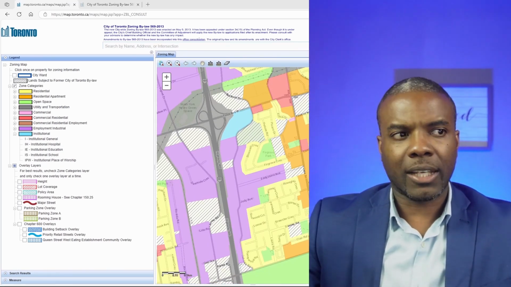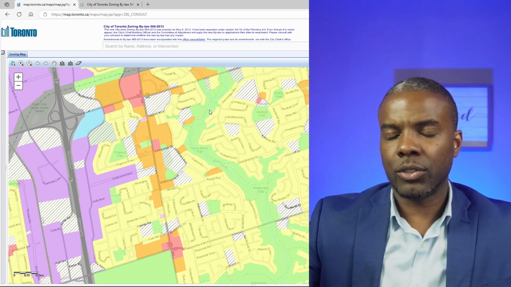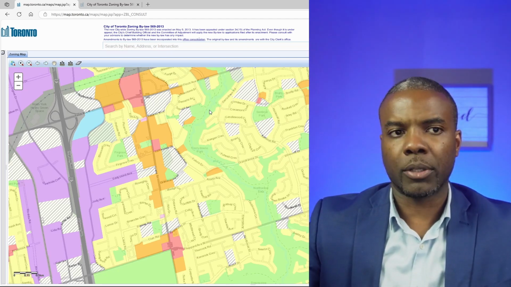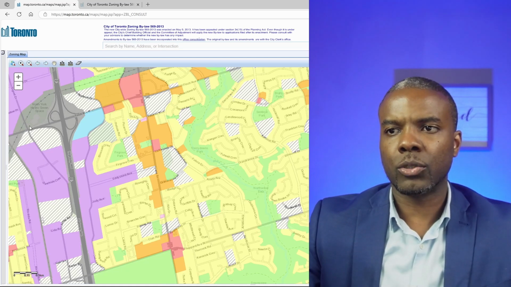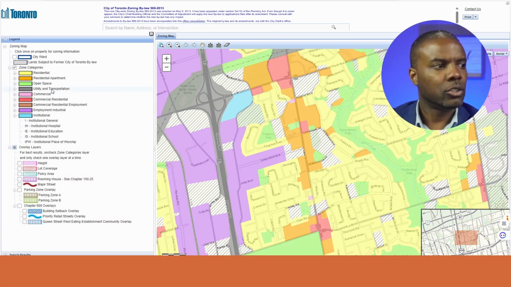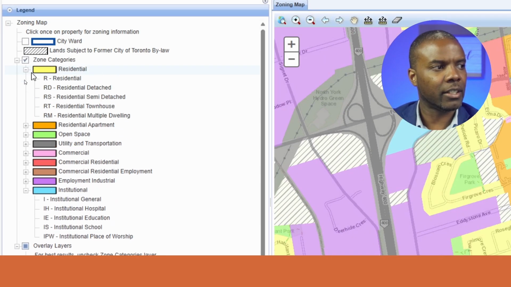In this particular recording, what we're going to be looking at is primarily the residential uses and how they can apply to your property. So why don't we go back to the map and take a look at how this is done. I would expand by clicking on the residential yellow plus. You see the plus sign right there? Click on that plus sign.